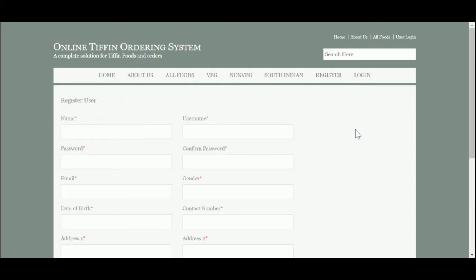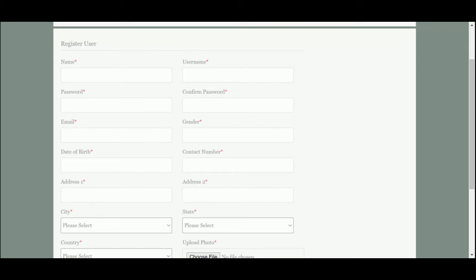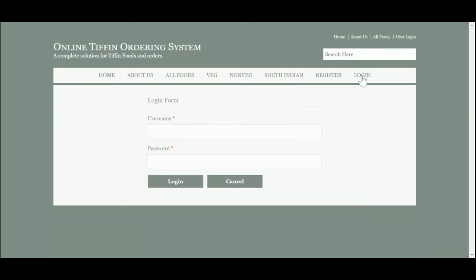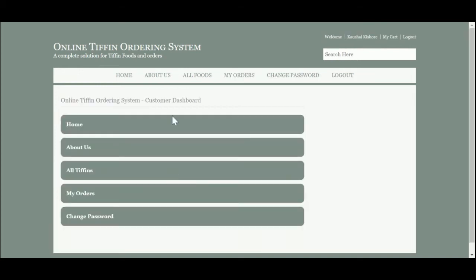This is the registration. If you don't have a user ID and password, then you can register inside the system, and after that you can log in with your username and password. This is the login from where the customer will be able to log in. The user ID is customer and the password is test. Once the customer logs into the system, then he will get the dashboard. So this is a simple dashboard.